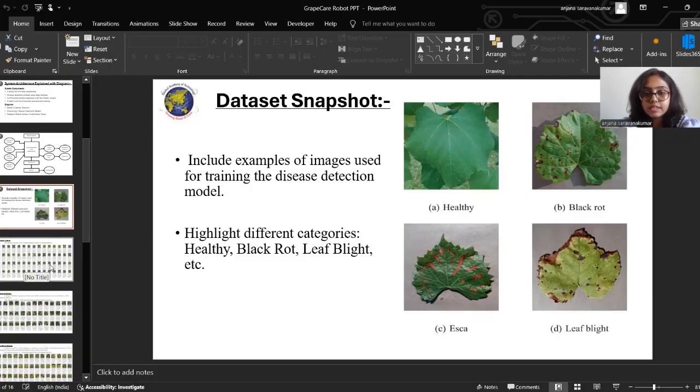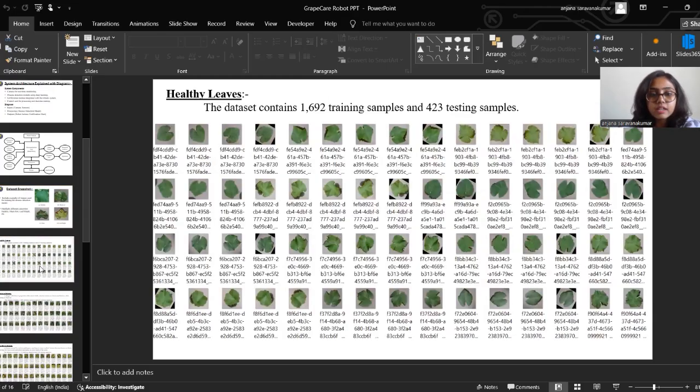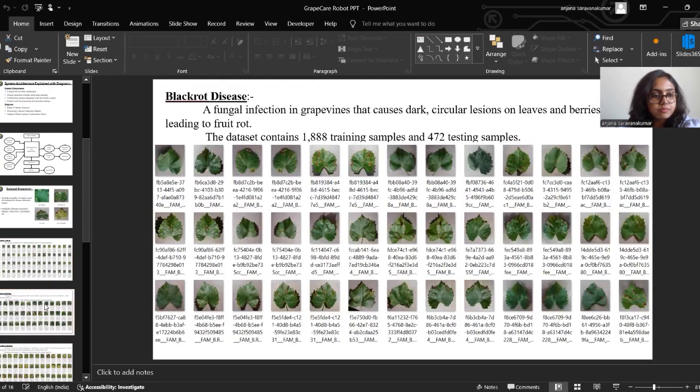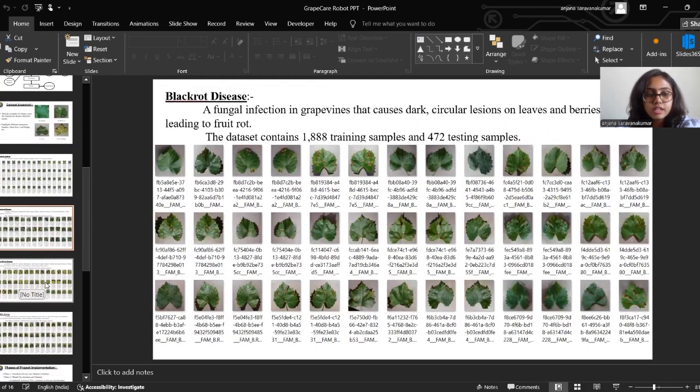Now we have dataset and model training. To teach the robot how to identify diseases, we trained it using a dataset of grape leaf images. We used four categories: healthy leaves, black rot, ESCA, and leaf blight. Each category had around 1,700 to 1,900 training images and 400 plus test images. So these are the datasets that we have used.